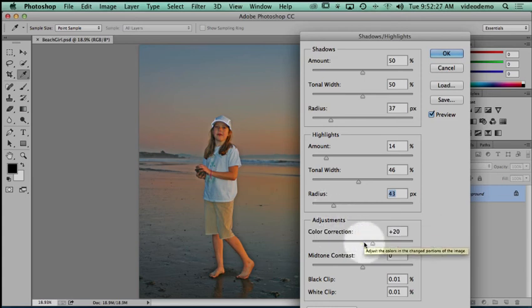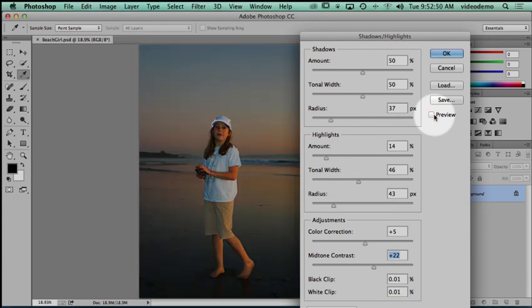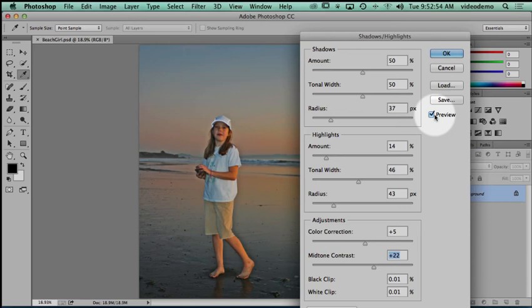And last, your color correction is going to be set to 5 plus 5. And the mid-tone contrast is 22. And we're not going to play with the items down here for black clip and white clip. Let's turn off the preview so you can see what we've done. So we actually started out with a rather dark picture here. So this brings up the contrast quite a bit.